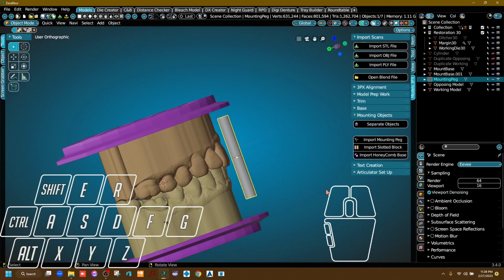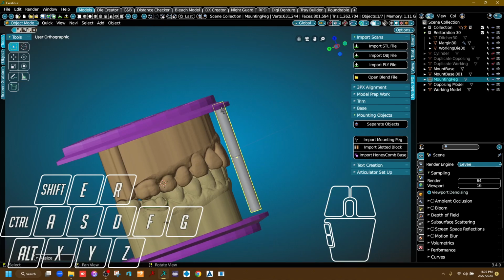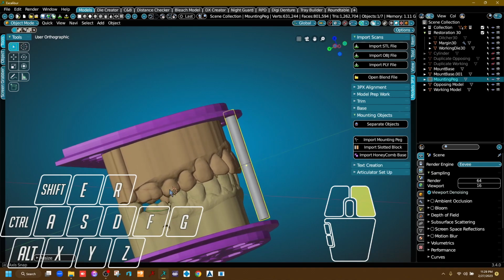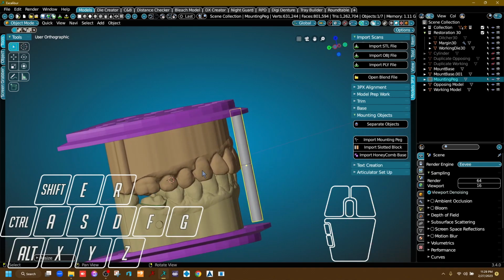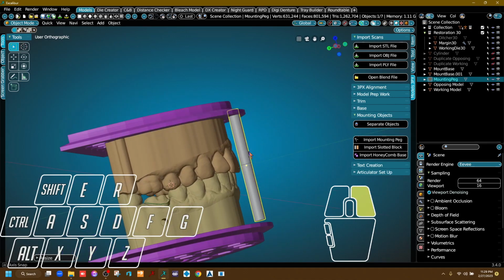Again, if you keep your mouse away from the origin, it makes these tools a lot easier to manipulate. I'm going to overextend it a bit vertically because the top is a lot closer than the bottom, because nothing's perfect in terms of distance from the occlusal plane. And I did make my base a little shorter on the upper, which means that it's going to hit there first.